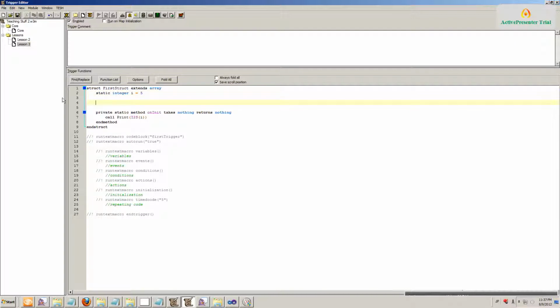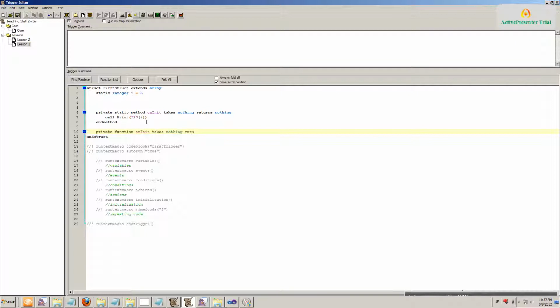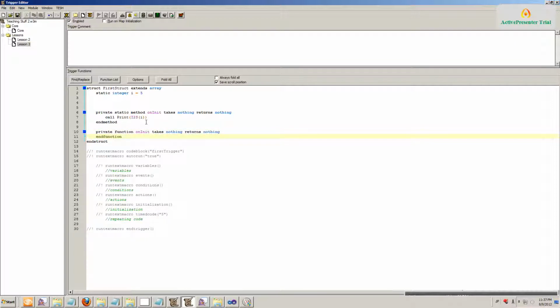What about regular methods? So this onInit essentially turns into a private function. onInit takes nothing, returns nothing, and function. And it's automatically called by vJASS, whatever. It automatically calls this without us having to worry about it.